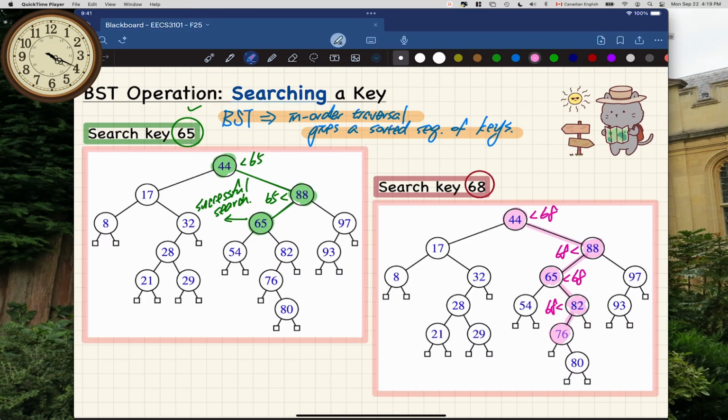So we got 76. Still not the one we're looking for. So 68 is less than this. And finally, we are reaching this particular external node. That means no further exploration can be done. So this tells us we should really stop here and return this external node. So this is the second case, where the search is unsuccessful. Unsuccessful search, and the external node is returned.